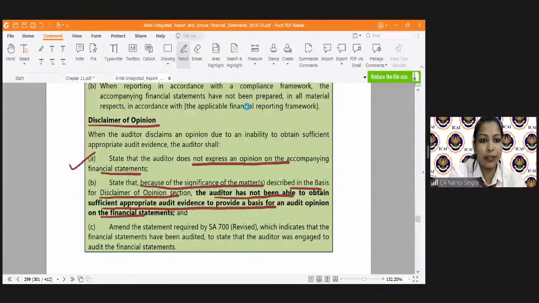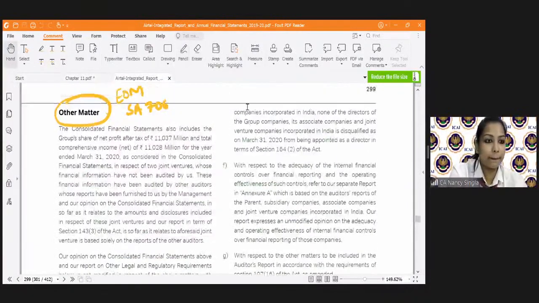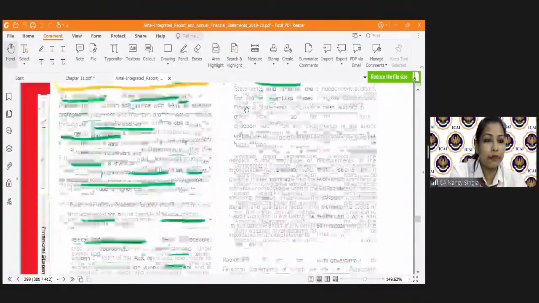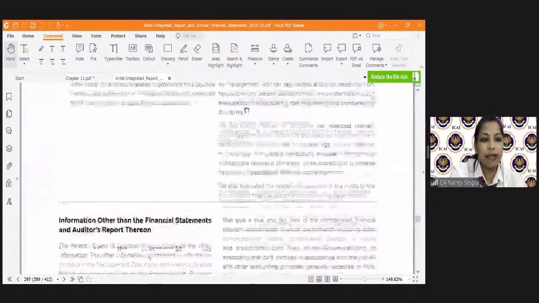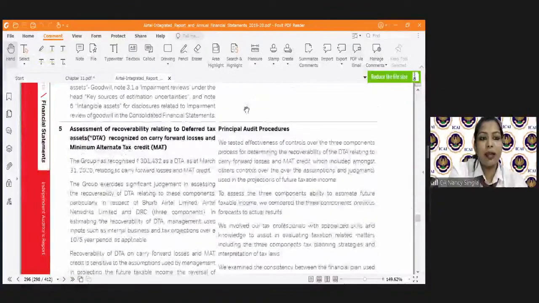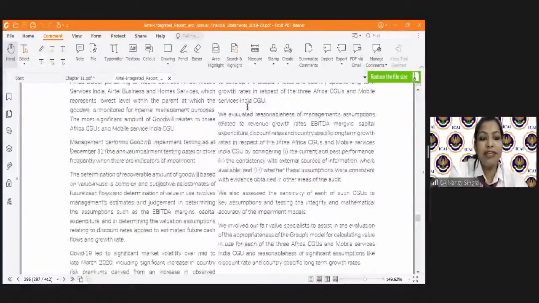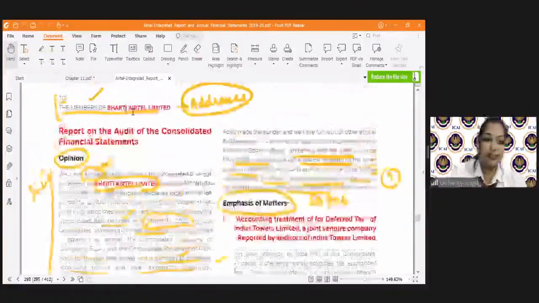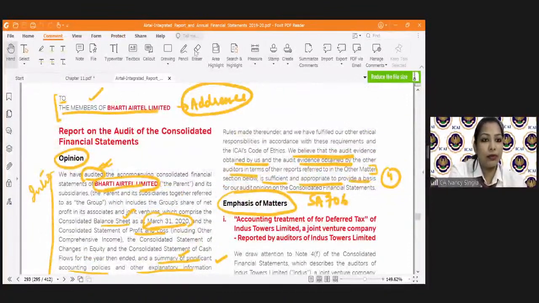So, just a minute. So, in the opinion paragraph, if you remember, we used to write, we have audited. See this word. Let me just share. I think I have not shared this. If you remember, we have audited.